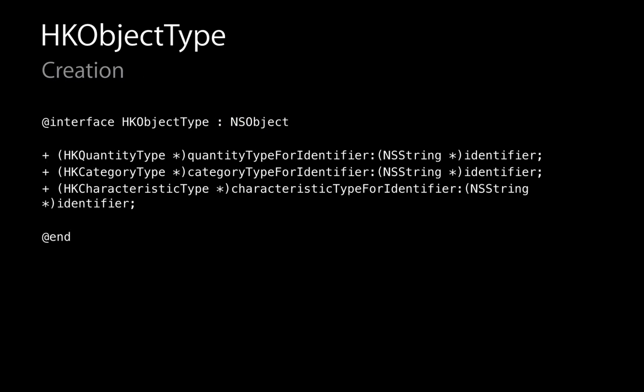Once you have your type identifier, you can pass it to one of these three constructors on HK object type. It's important to note that your identifier and your constructor need to match up. So if you were to pass a category type identifier to quantity type for identifier, you're going to get back nil.